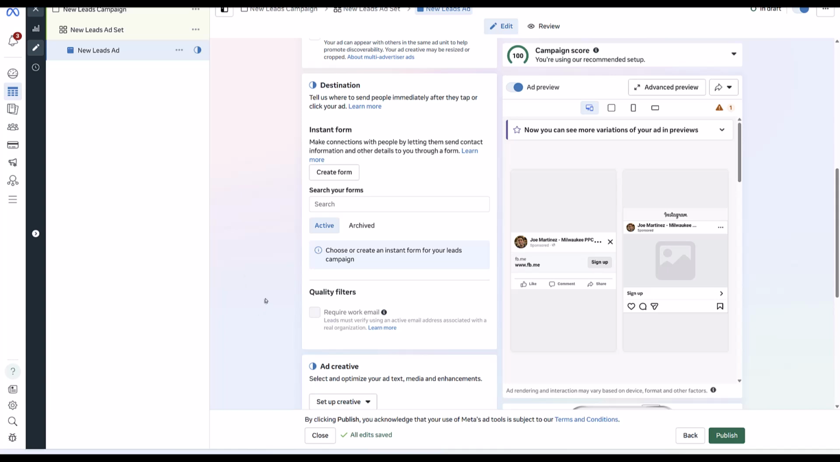Earlier I mentioned this additional quality filter. It could be a nice add-on, especially if you feel that most people won't give you a mobile number. It's grayed out for now because I did not include work email within the form I was creating in the demo. I would have to attach a form that includes the work email field. Once it's attached to the ad, then I could check this box. And it might be an additional comfort level for you. If you don't typically like to get mobile numbers, well then at least require a work email.